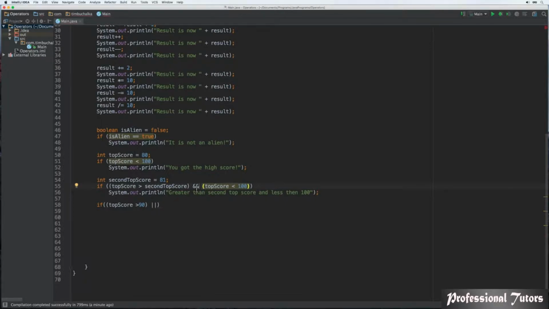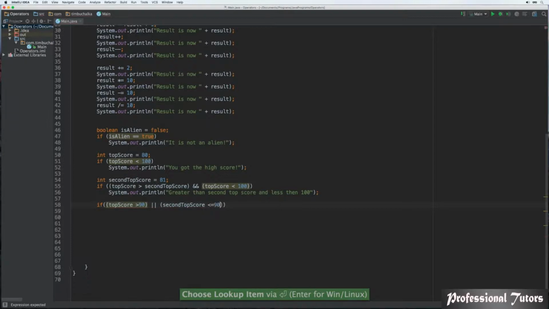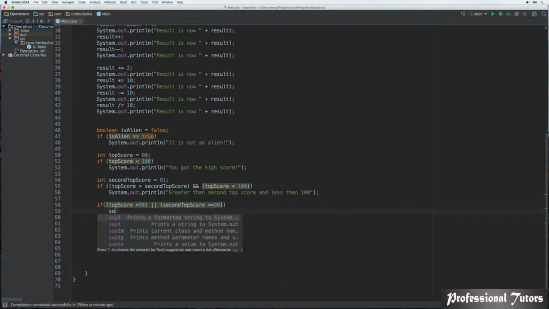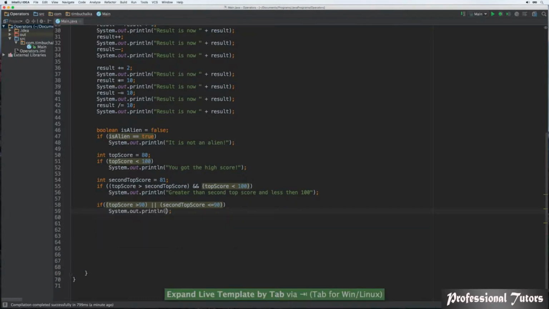So moving on, our test firstly is to see whether top score is greater than 90, or let's also do a test for second top score is less than or equal to 90. And then I'll do a S out. Now, by the way, I'm not sure whether I've shown you that before, but if you type S out, as I have there, and then press Tab, you notice how IntelliJ changes that for you and saves us a bit of typing. But one of these tests is true. So you can see what we've done there. We've said if top score is greater than 90, or if the second top score is less than or equal to 90, then output it.